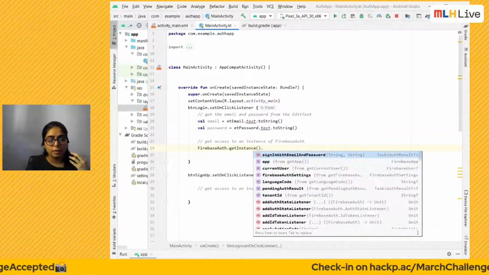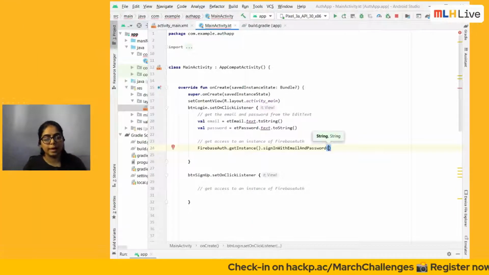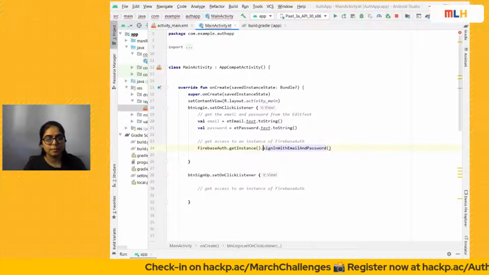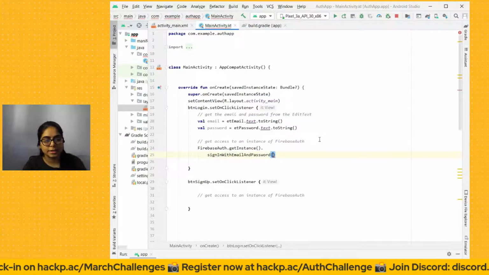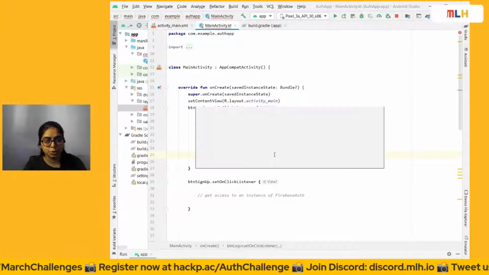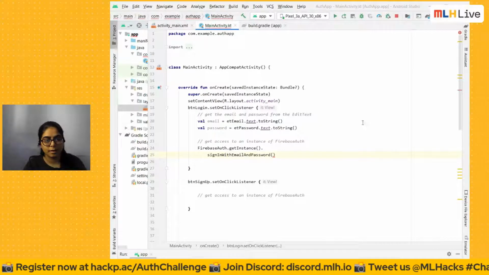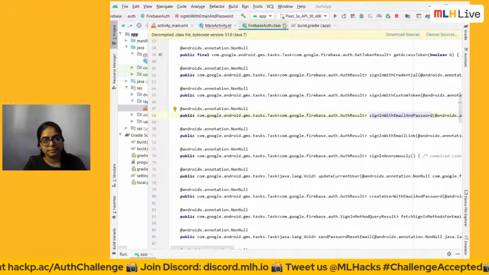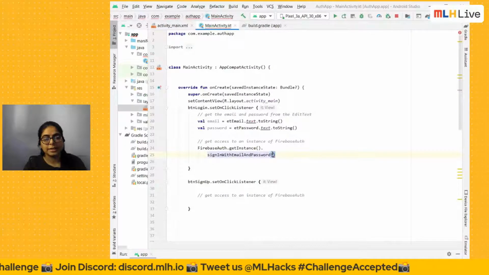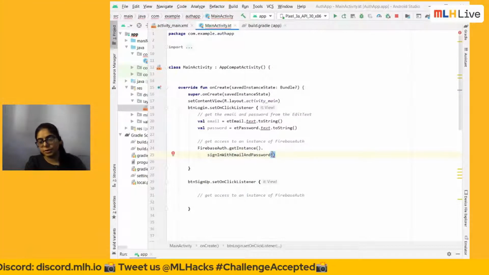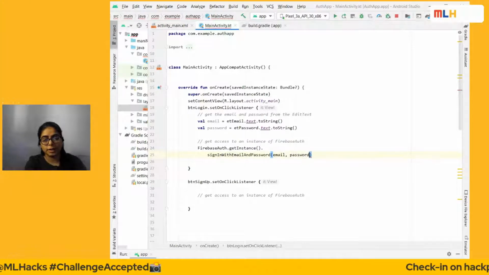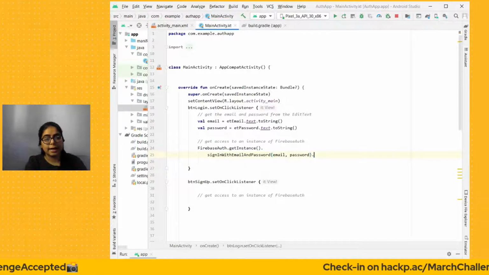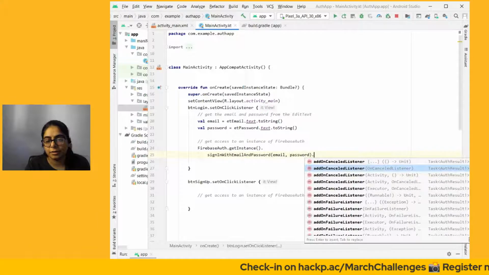So for now, we want to focus on signing in with the email and password, right? And to sign in with that email and password, it's asking for two arguments. One would be the email, and the other one would be the password, which we are trying to send. And now it has a couple of other functions as well.